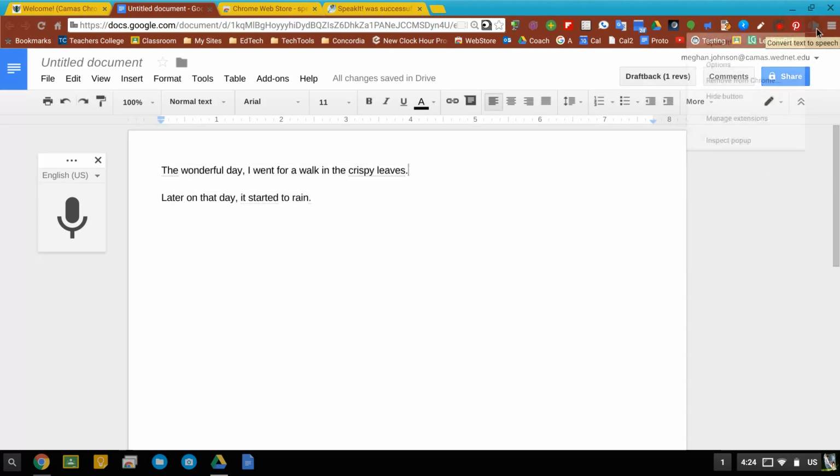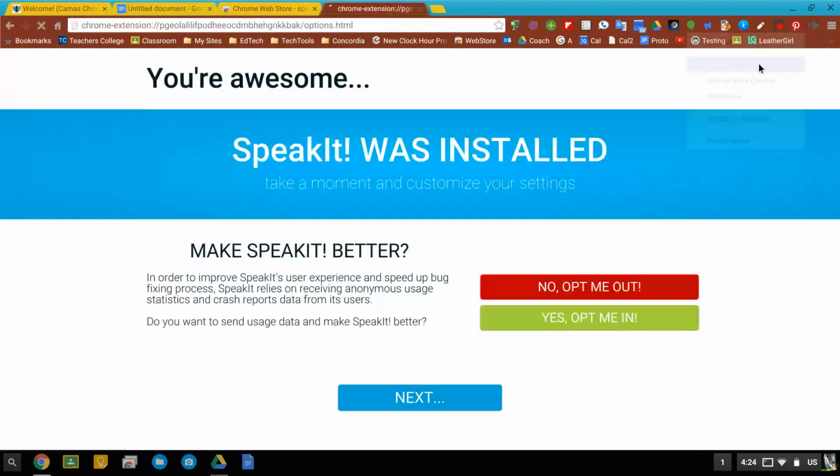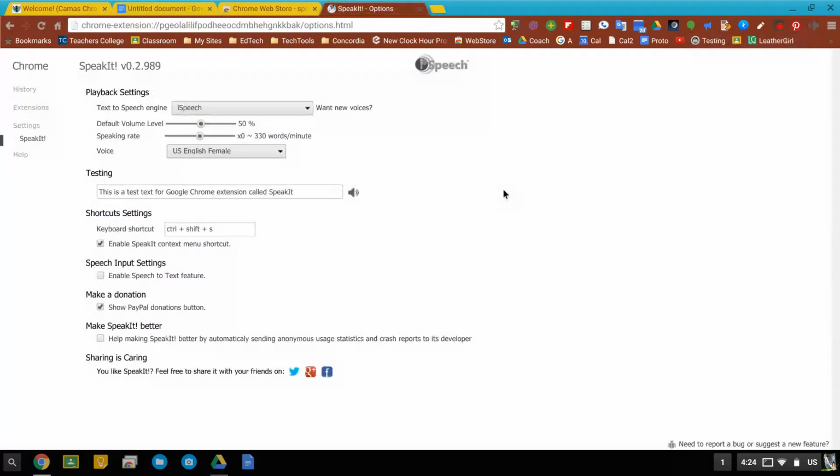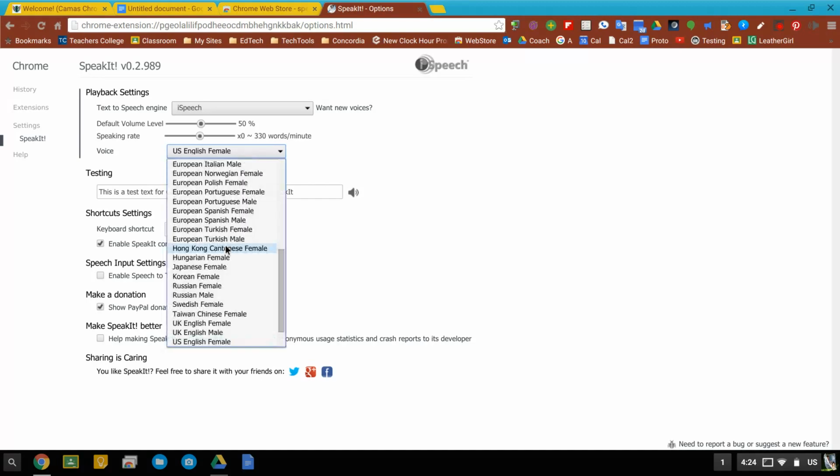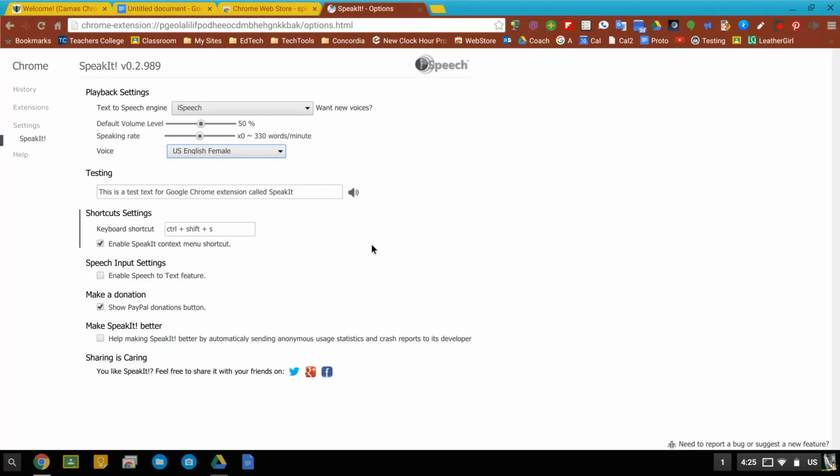Additionally, if you do a two-finger click, which is the same as a right click, you can go to Options. And here you have different speeds and volumes. We were also able to take the text and translate it into a different language. So we were able to translate a piece of text into Russian, and then we had a Russian speaker, so it didn't sound like an English speaker speaking Russian. It sounded like a native speaker speaking Russian. So you do have a lot of settings here that you can use to control your Speak It and really personalize it for the person using it.